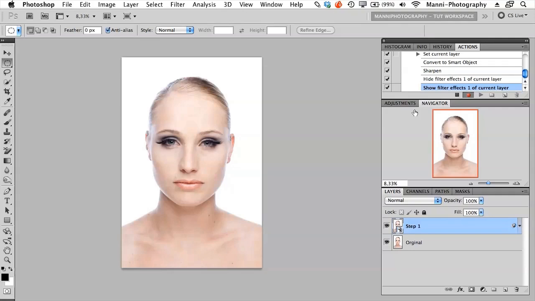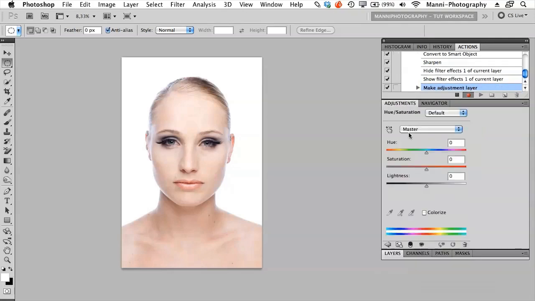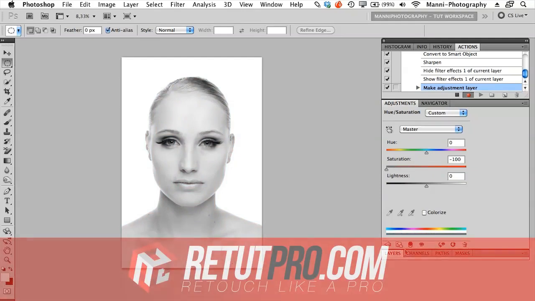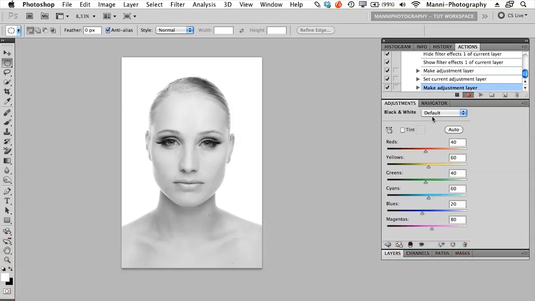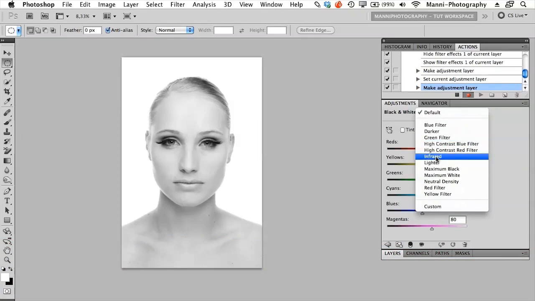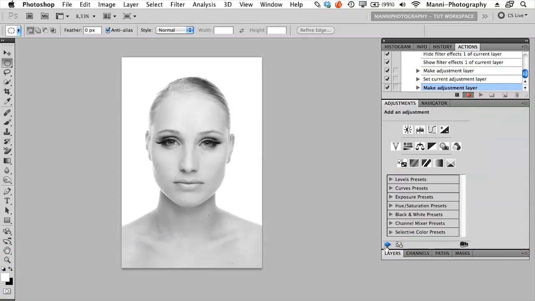From there, what I want to do is go to my adjustments, and just with hue and saturation, like I said before, this is by no means a tutorial on black and white conversion. This is just for doing actions. Okay, turn all my saturation down and go back out of my adjustments again. Now we created one adjustment, we want to do another black and white adjustment. Going to select the black and white adjustment and want to change that to infrared. Change that to infrared and go out again.